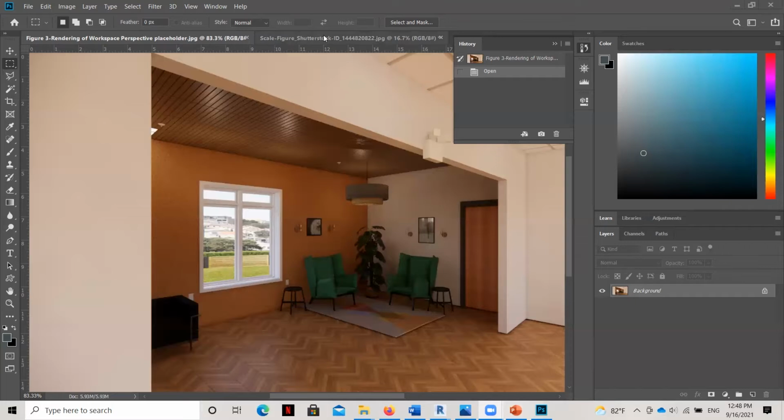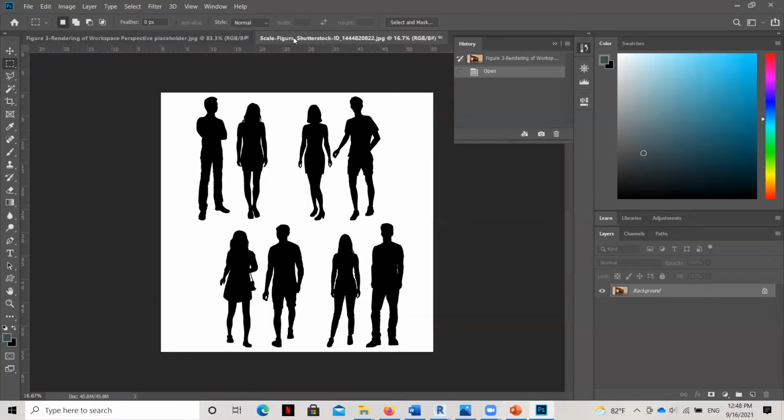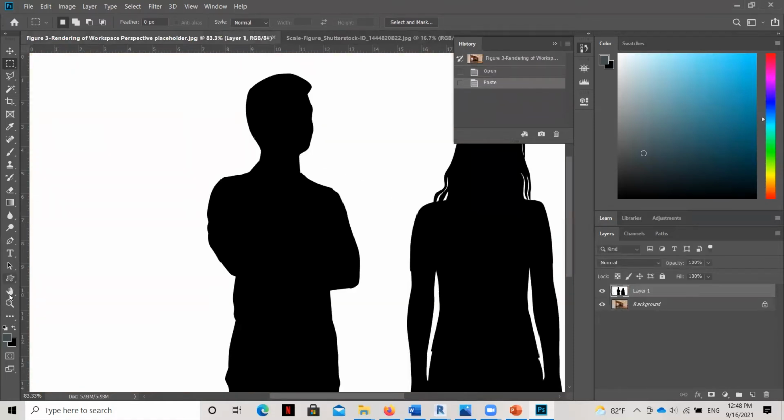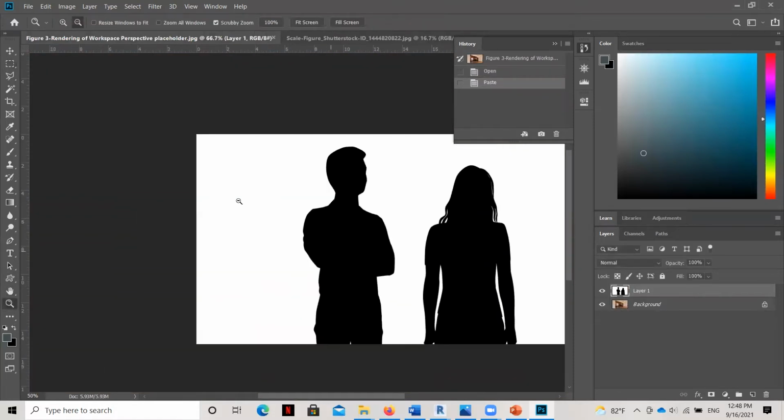What I'm going to do first is I have a selection of scale figures right here, some of them are a little bit more casual than others, but I'm going to teach you how to bring these scale figures in. And so I'm going to select all on my computer. The shortcut is Control A, Control C for copy, and then I'm going to bring it in with Control V as a layer. I'm going to zoom out now.